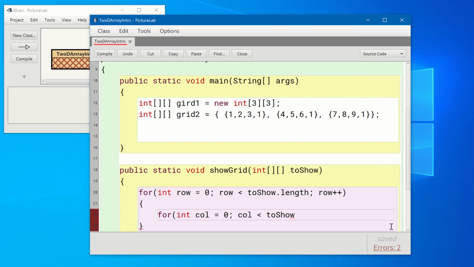So I can't just do to show dot length. What I do is I say to show, get the very first one. So what I did is I just grabbed this array, and I say, what's the length of that? Dot length. And because my arrays are not ragged, right? Every single one of those rows is going to contain 4 elements.